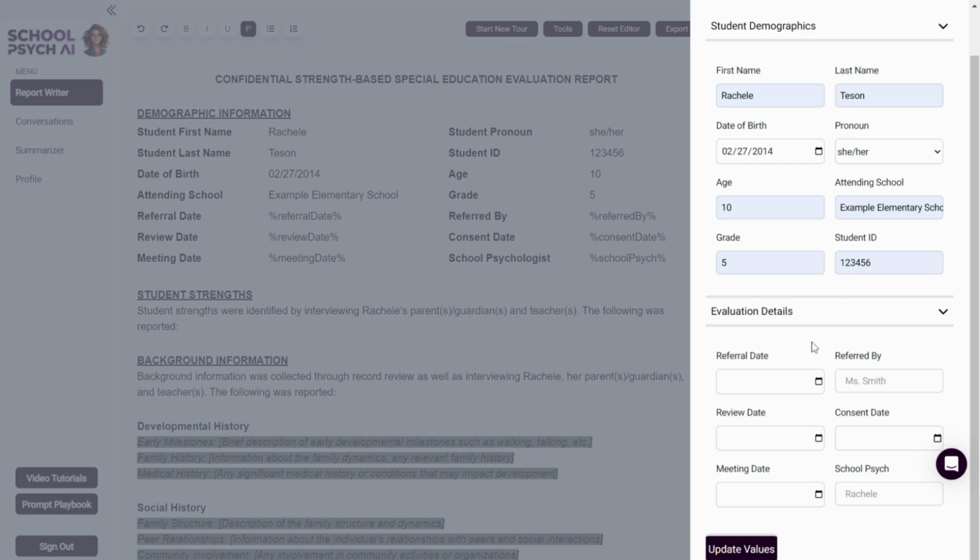Coming down to evaluation details, I'm going to fill out some fake dates regarding my fake evaluation. So same thing, whenever you see this calendar icon, once you click, it will pop up, and then you just select that. So I'm going to say that I was referred the last day of January by Mrs. Example. And I know it's going to look different depending on where you are and what your state rules are. So don't come for me if these dates don't make sense. All right, I'm going to say the review date was the next week, and we got consent shortly after, and maybe our meeting is here.